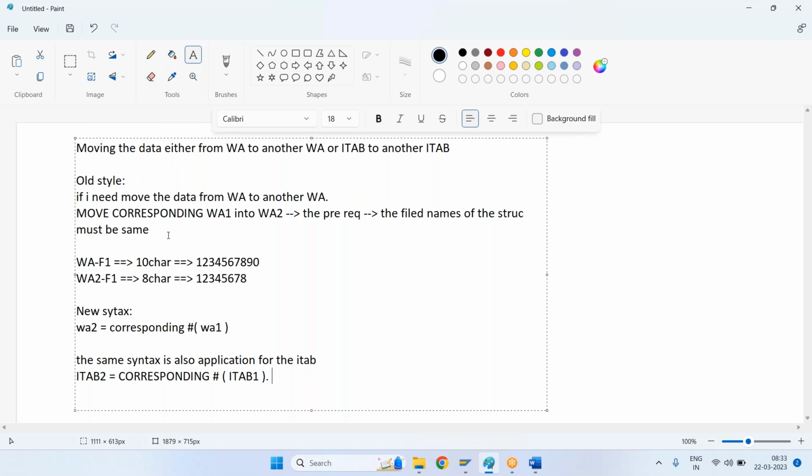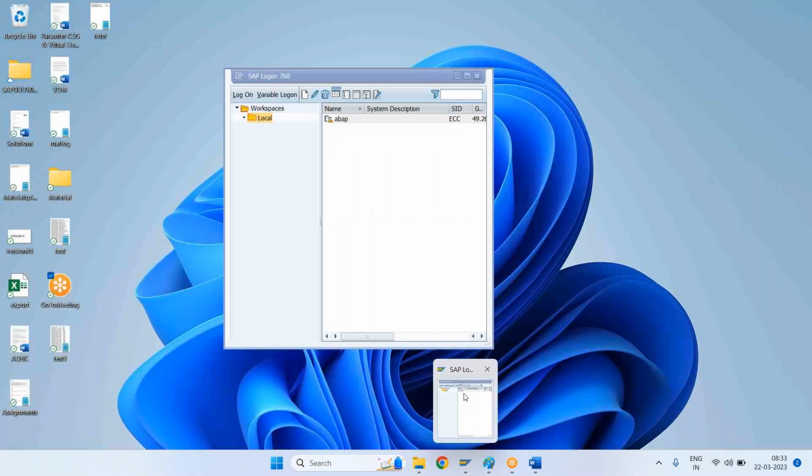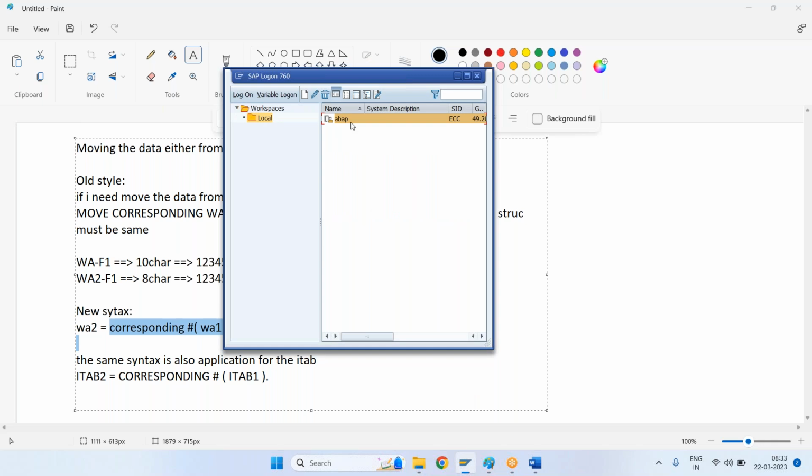But MOVE-CORRESPONDING is only for work areas, whereas the new CORRESPONDING syntax that SAP has provided can be used for both your internal table as well as your work area. Let's go ahead and see that example. Let's log on to the SAP system.